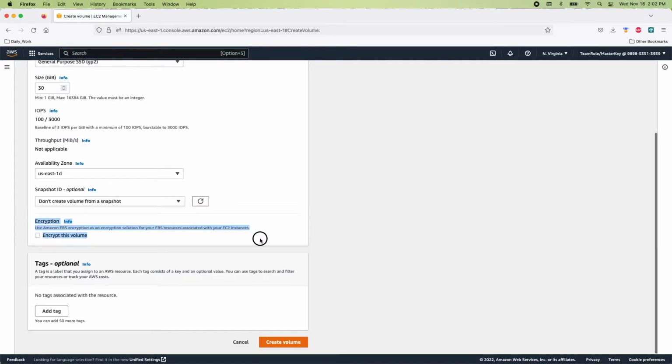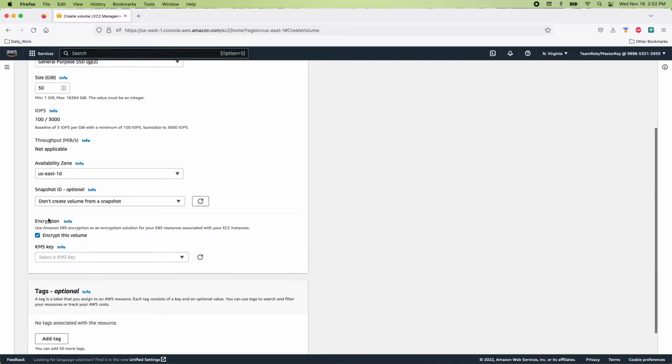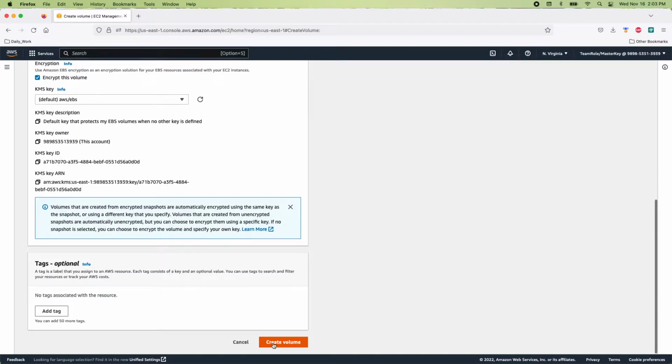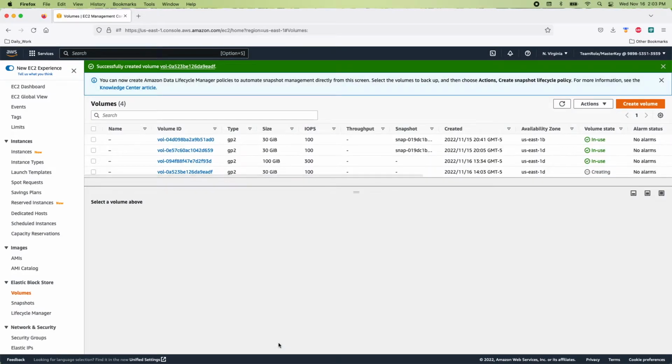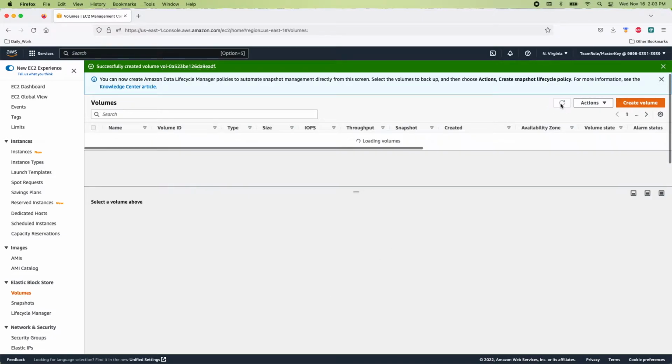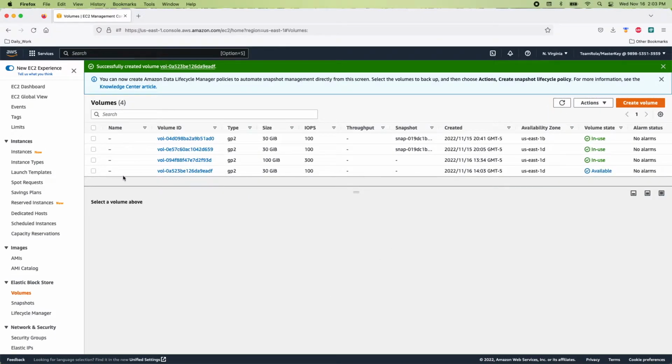Here is the EBS encryption configuration. If you select this checkbox, your EBS volume will be encrypted. To encrypt an EBS volume, you have to specify a KMS key. Now KMS will create a default key for you. You can either select the default key or you can go to KMS and create a custom key based on your requirement. For this lab, I am going to select the default KMS key. Then I am going to click create volume. It might take a couple of seconds to create the EBS volume. Now the EBS volume has been created and it is available.